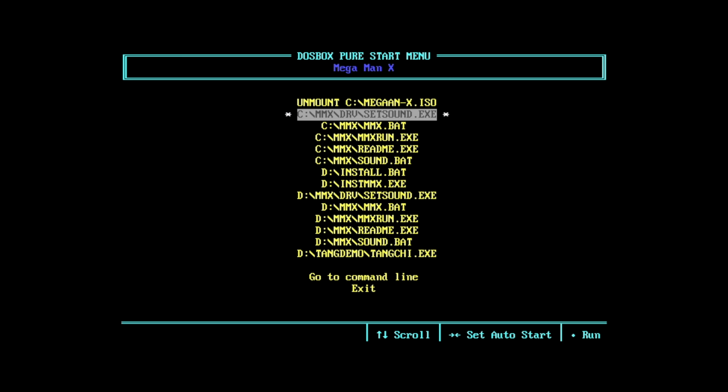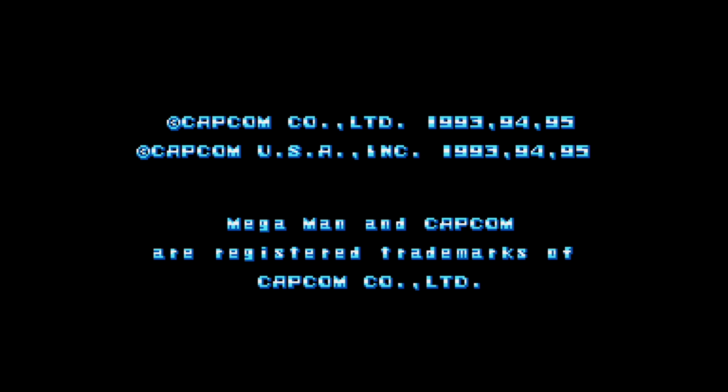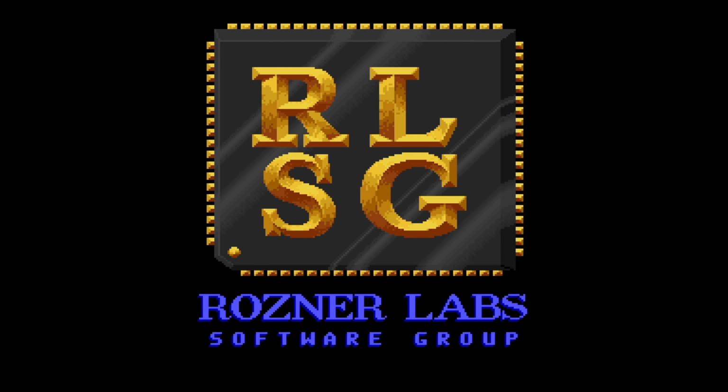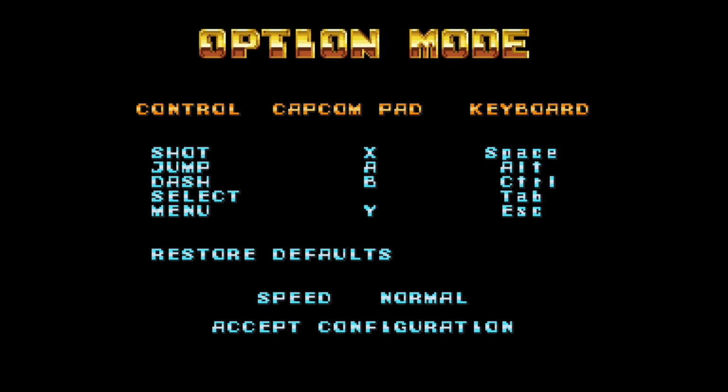And now that the installation's finished, we can tell it to go into the game. From here, I'm using my physical keyboard to play this. So I'm going to go down to options and change the controls up a bit because they're just really bad. So we'll do shot is D, jump is S, dash is A, I guess. Yeah, tab works for that. And menu, sure, we'll go with that.